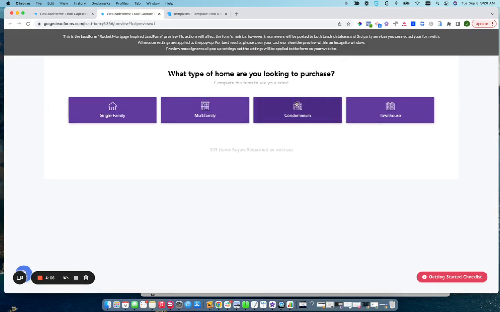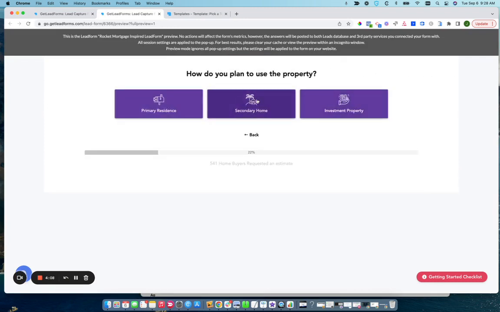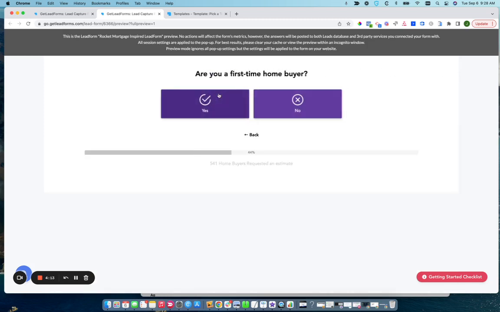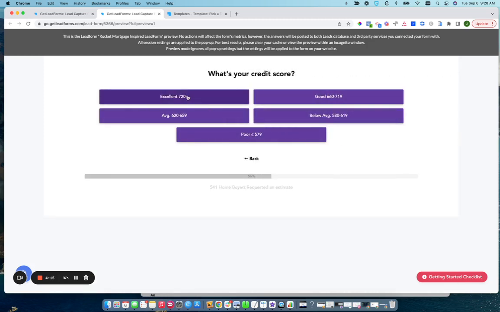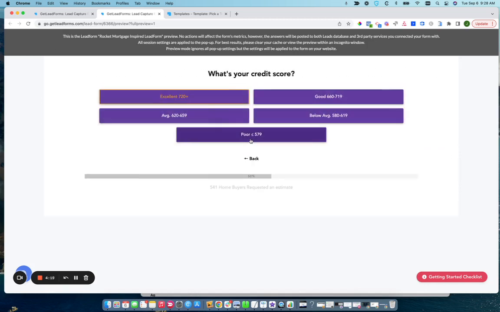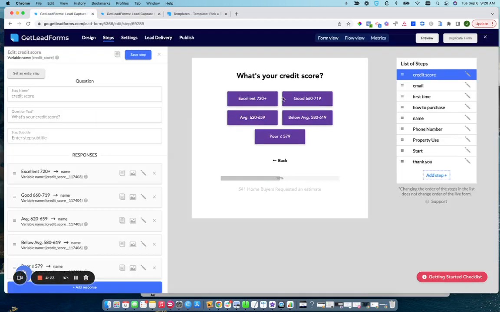If we go to preview, you'll see that this was the step that I started out by showing you. Now let's try to find that credit score step. Here's the default look and feel. And here's the credit score step. So that is how you go about changing the step layout of a particular step.